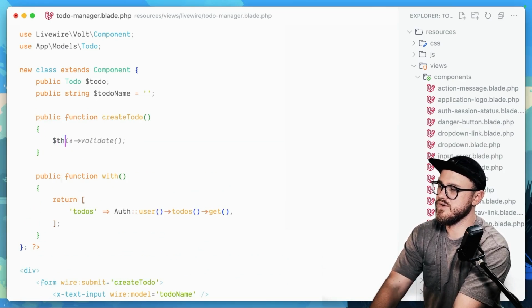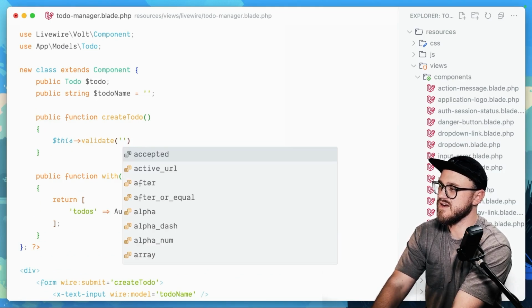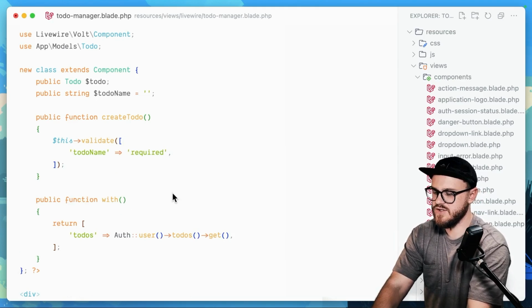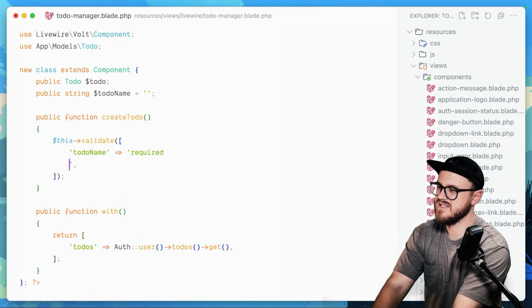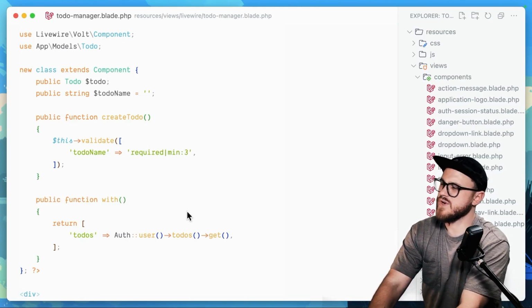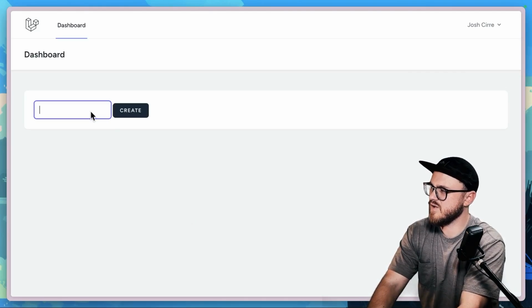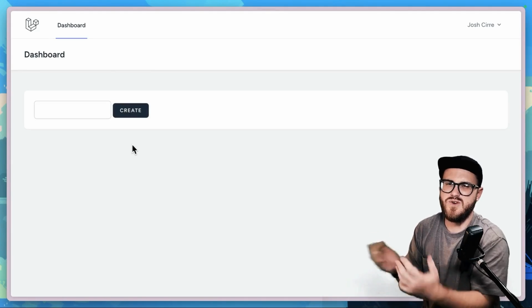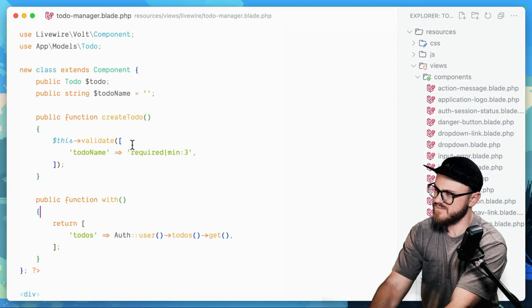Now what we can do here is validate the toDo string. So we can say toDoName is required, and we can actually say that this also has a minimum of 3 characters. So if I was to do this now, if I was to just have 1, nothing's going to happen because we don't actually see that error. So how can we see that error?